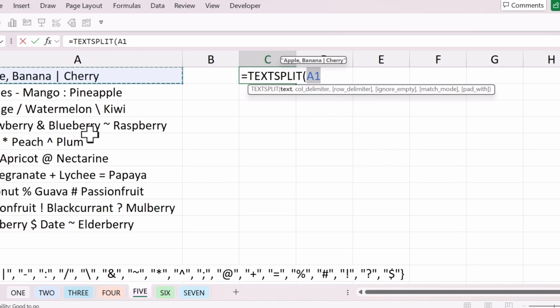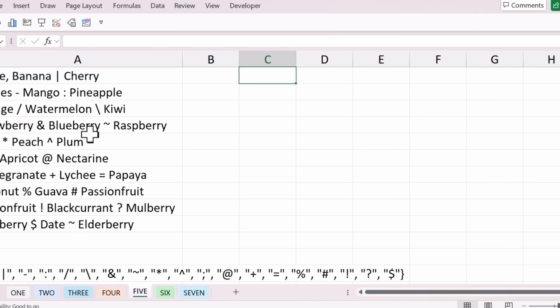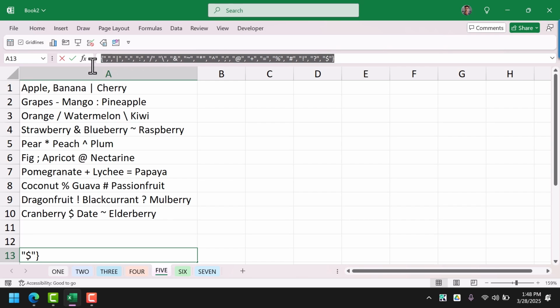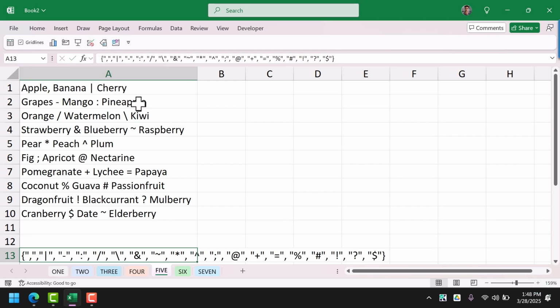And I'm going to specify the cell A1 where I have my first value, and I need to specify all the special characters within the formula. That's the only thing I need to do, and it will split everything for me. So here I have these special characters already written in a cell, and you can copy these special characters for yourself if you want to use this function yourself.